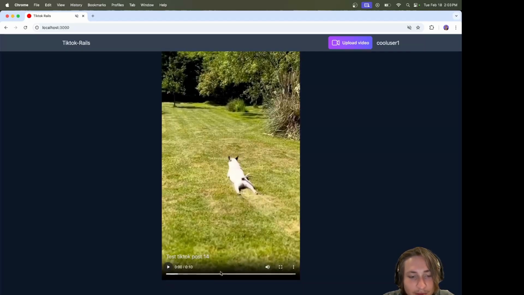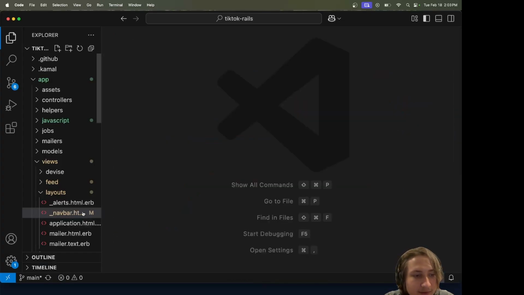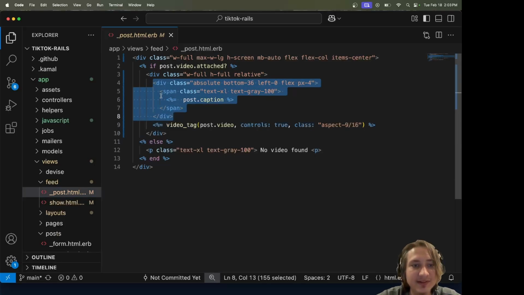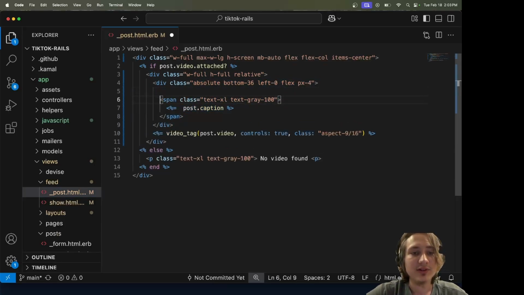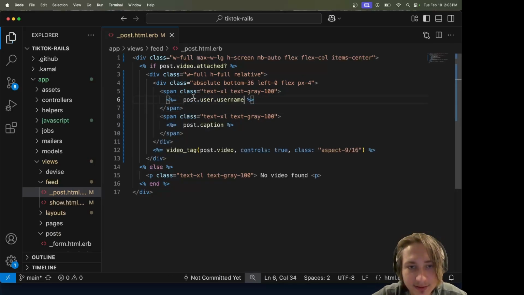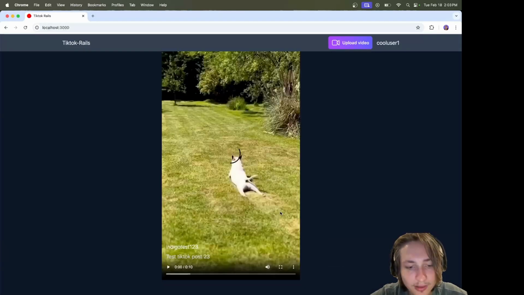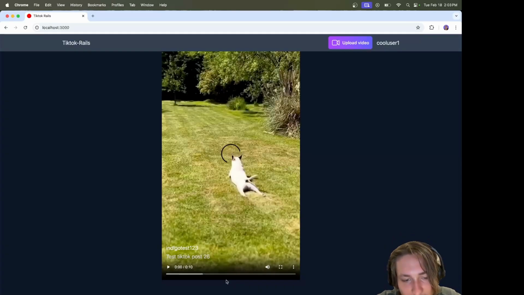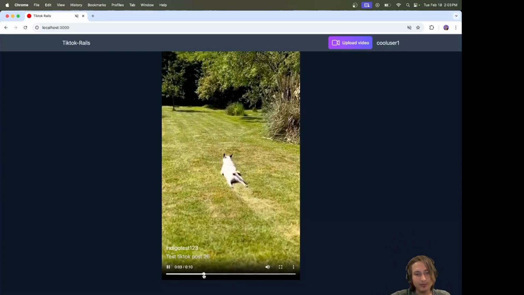I think another thing we'd want to do is put who posted it. Of course, that's a pretty big feature in TikTok. So let's go to the feed, post partial. And because we have this div that was wrapping it, it's really easy if we wanted to add more content. I'll just copy this span, put it on top, and we can do post.user.username. And then on this div, instead of doing flex, we'll still do flex, but we'll also add flex col. We could do a gap too. And boom, now you have the username, and you also have the name of the TikTok. It's pretty cool. Although we could probably, I mean, gap 2, I'll do gap 1, why not? Yeah, I think that looks pretty good.